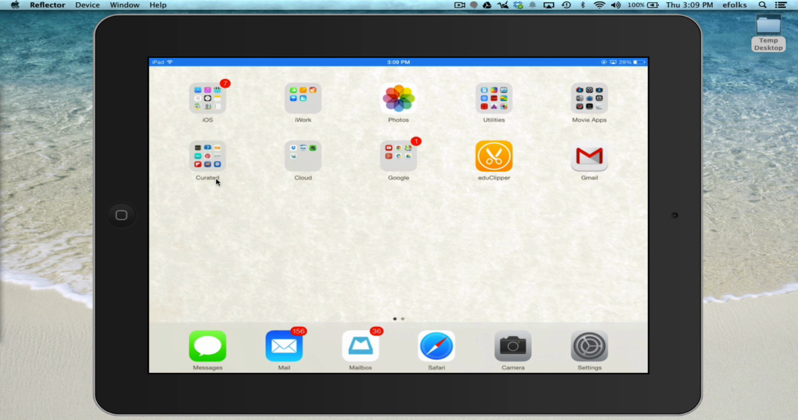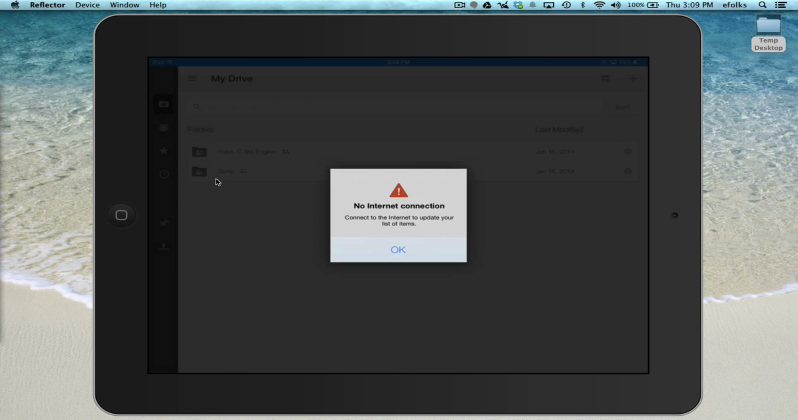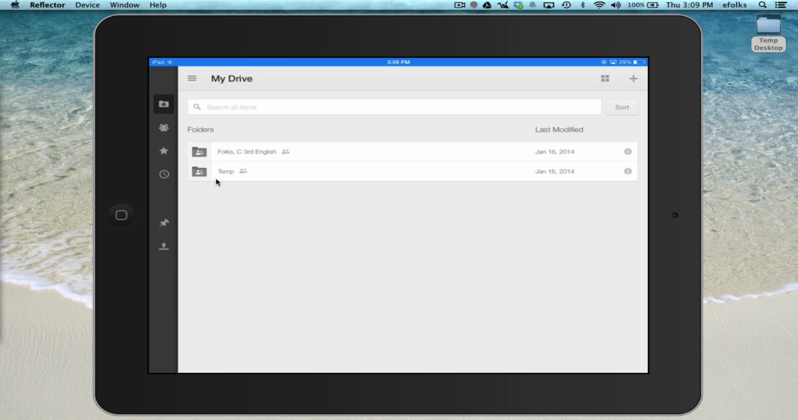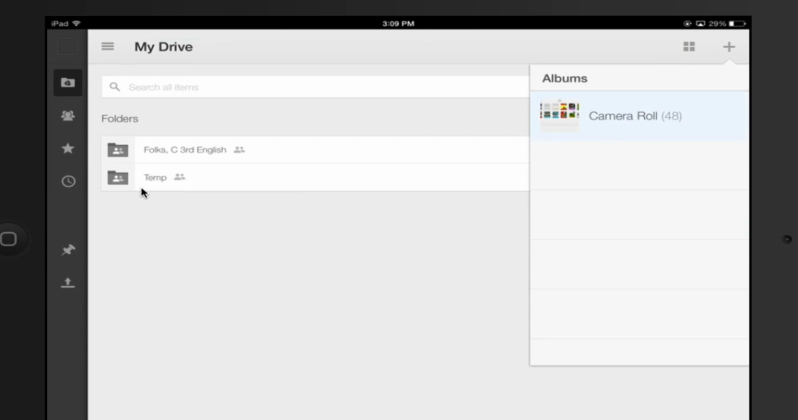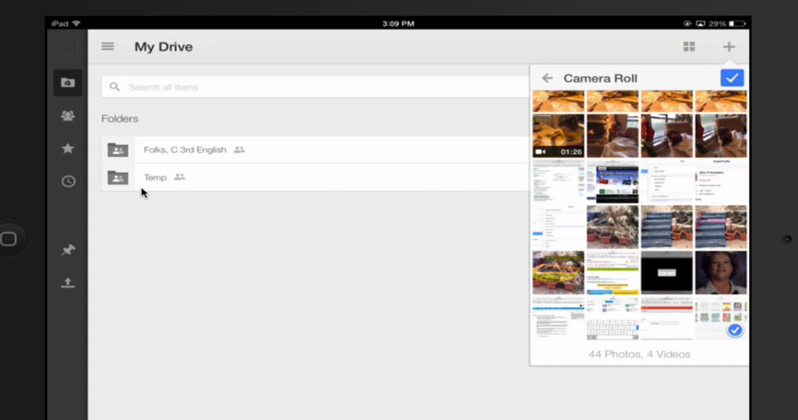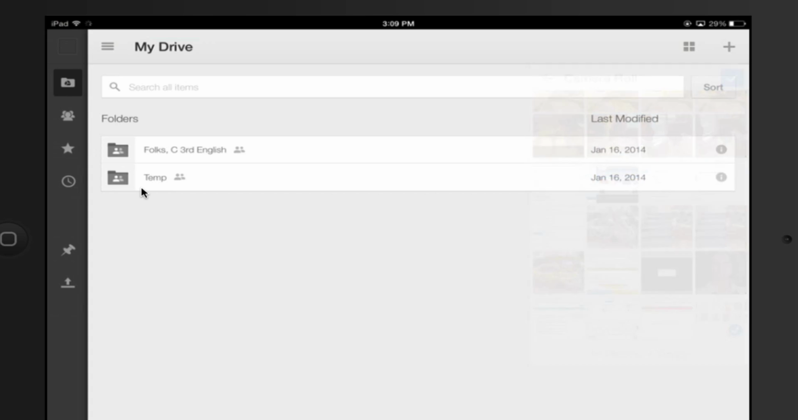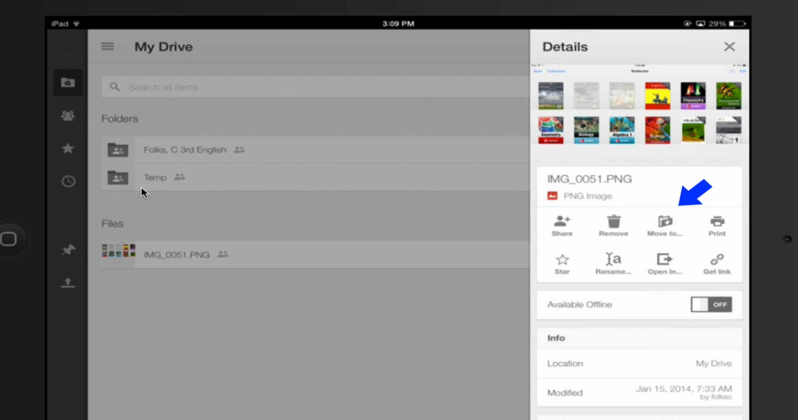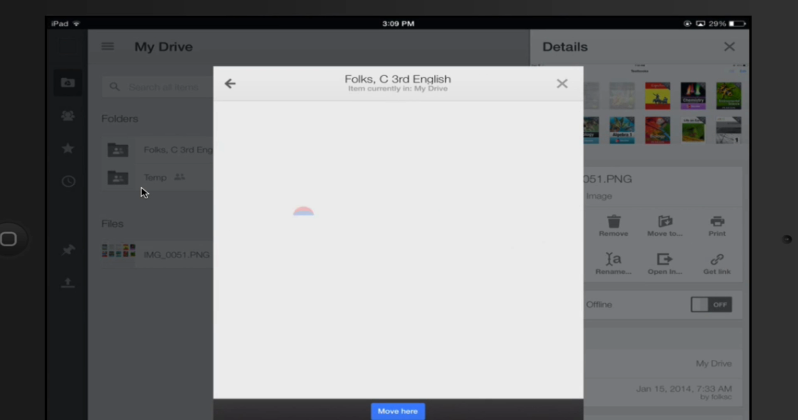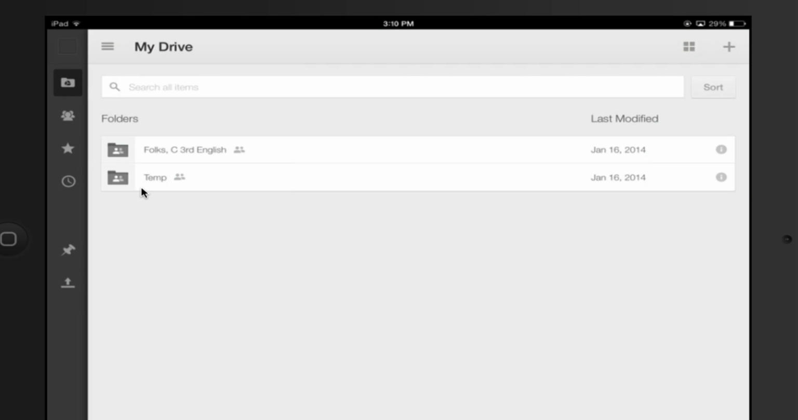So in this case, I'm going to go to Google Drive, and you can see once I sign into the Drive app, I've got the folder that I just created, and I can click the little plus and upload a photo or a video that I have created on the iPad. And I click the check mark, it uploads the picture in this case, and then if I just click on the little i next to the picture, I can always move it to that shared folder that I have shared with the teacher. And I click move here and move.